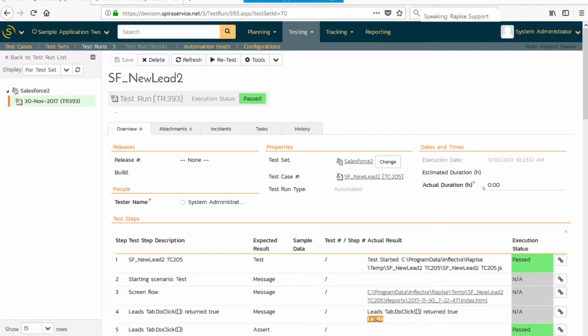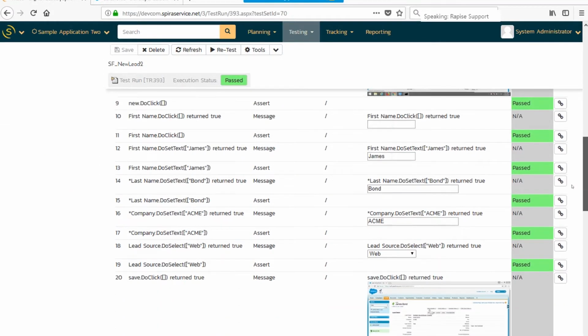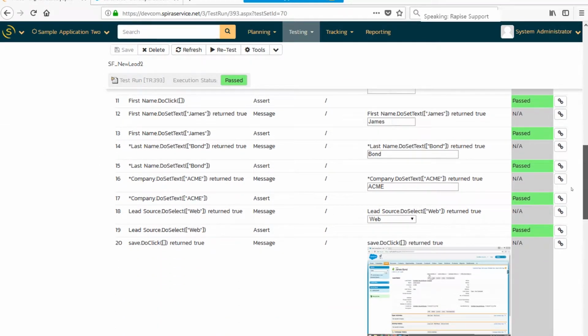Here we see the same report like in Rapise, with a line for each step which was executed. And also we can see here the same screenshots. So this time the test was executed using the Chrome browser.